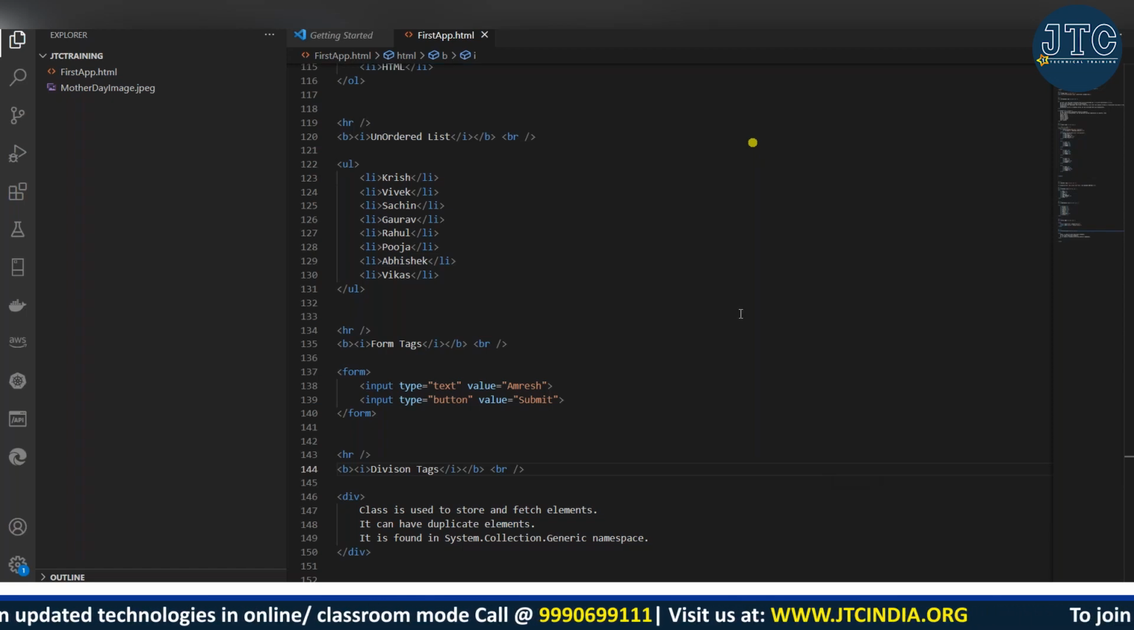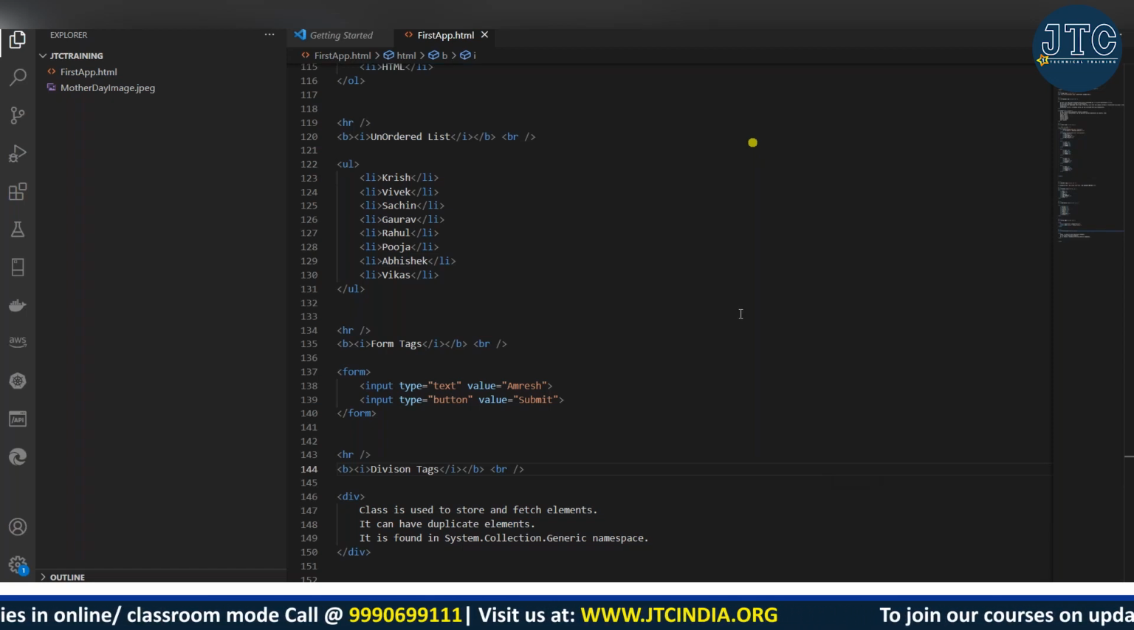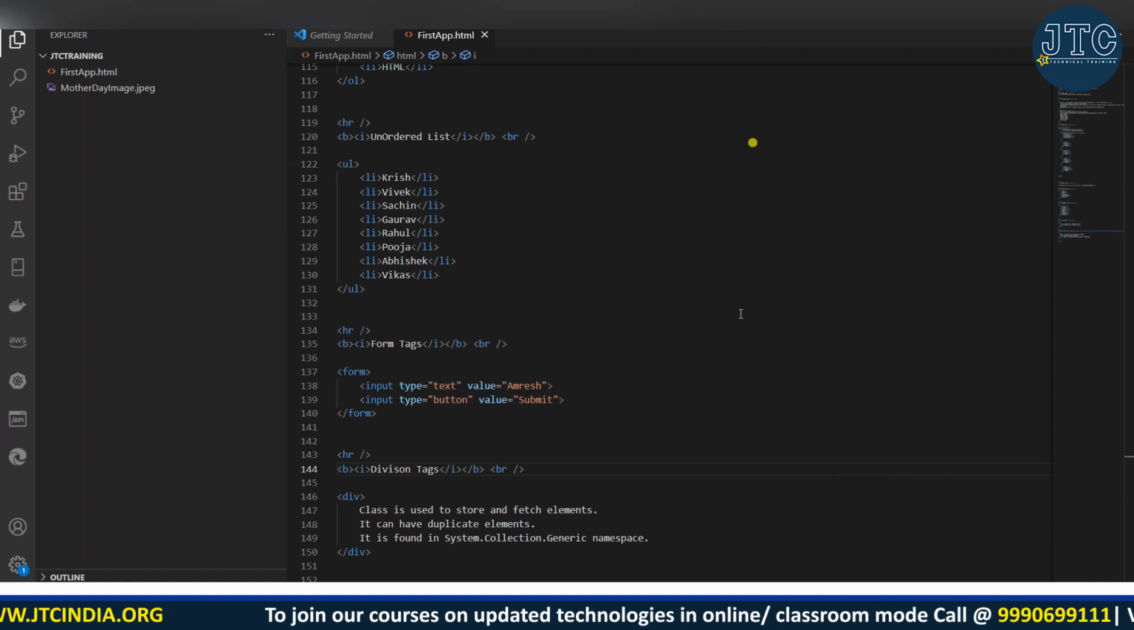So basically, if you talk about the padding and the margin, right? So basically you can use it in the tables. Anyway, you can use it. Let me give you an example on this padding.